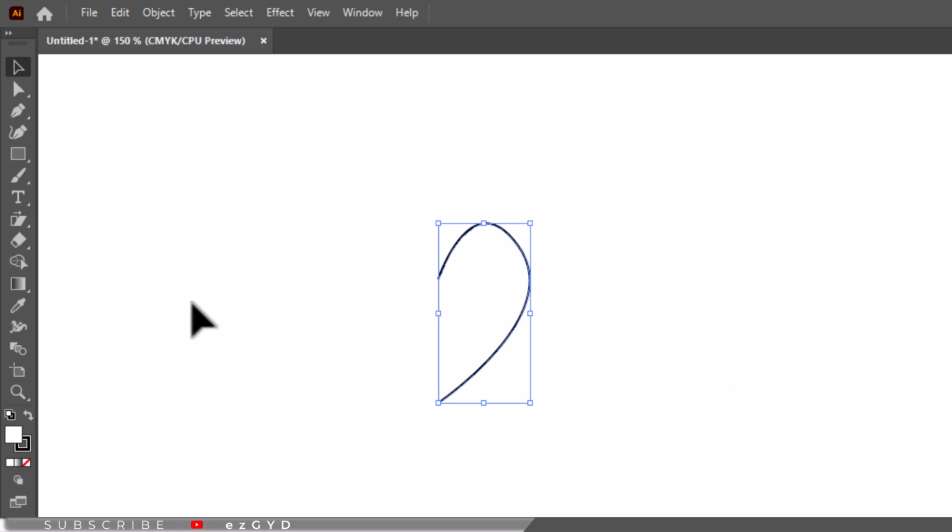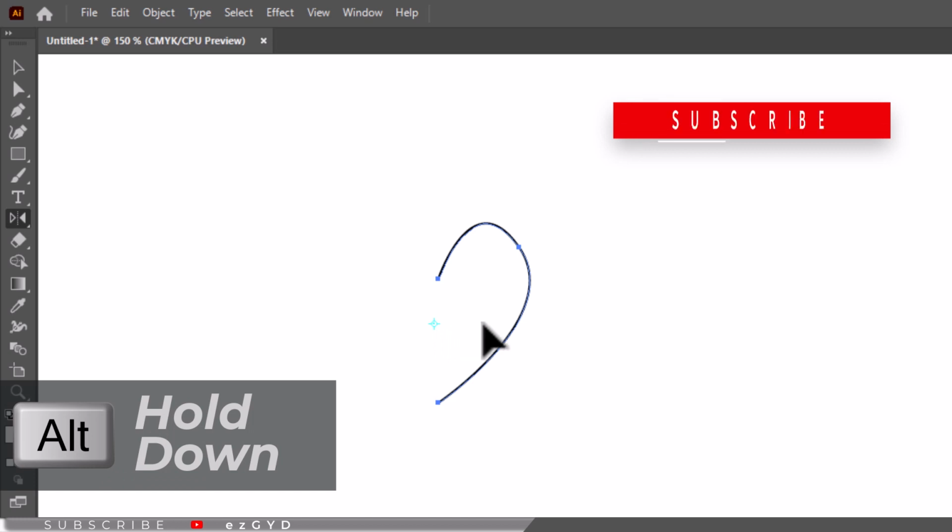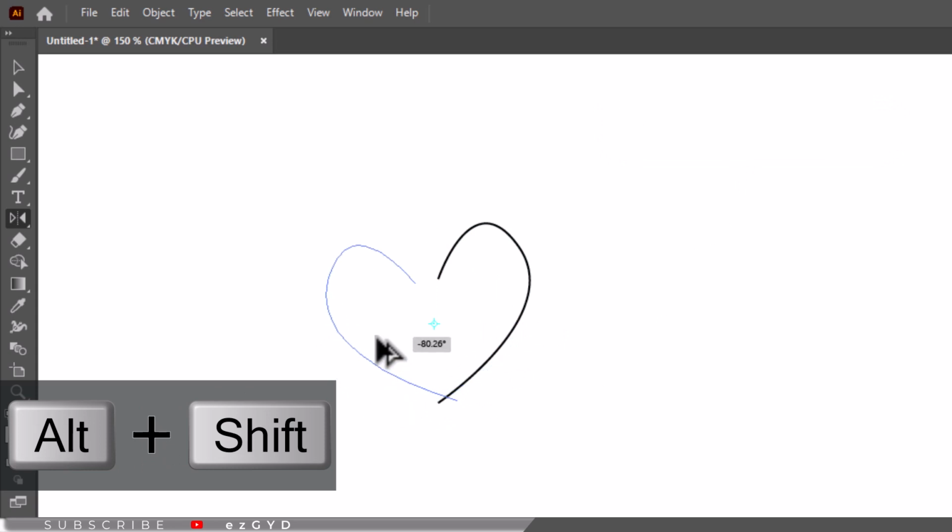Now, using the Reflect tool, click once near the center of the heart to set the center for the reflection. Hold down Option key or Alt key to copy and drag to reflect the side of the heart. Holding down Shift as well, make our reflection much more accurate by snapping the reflection to the correct angle.